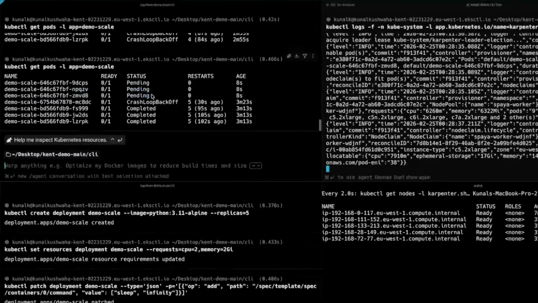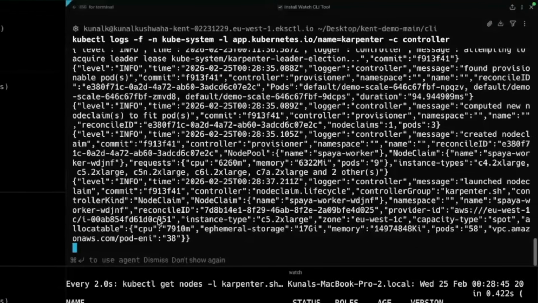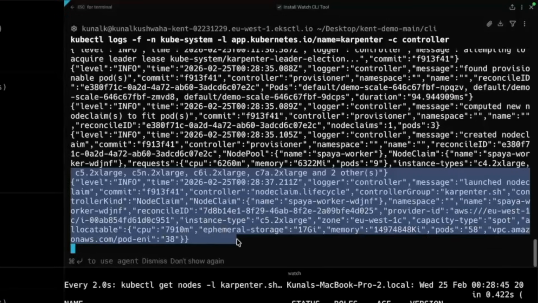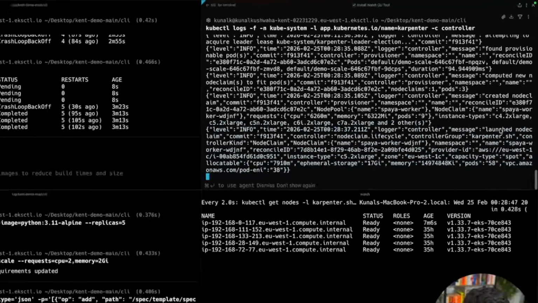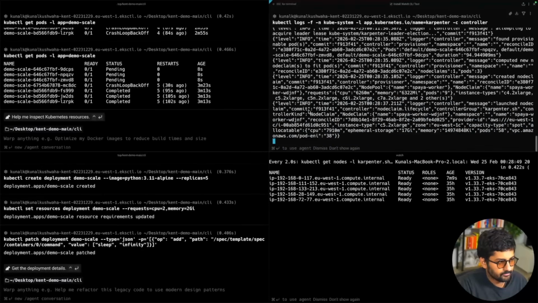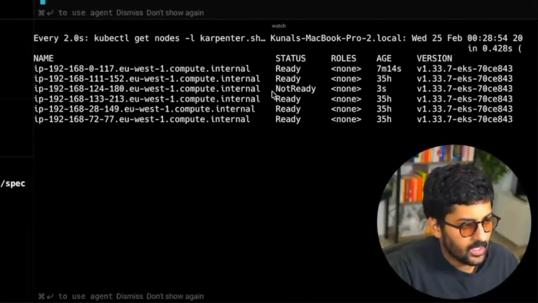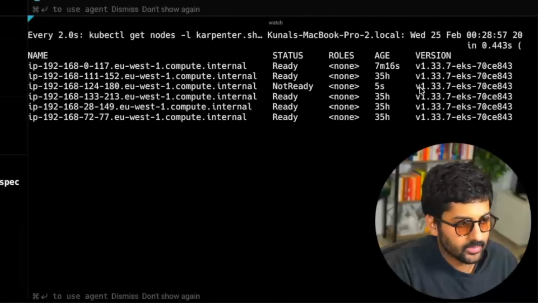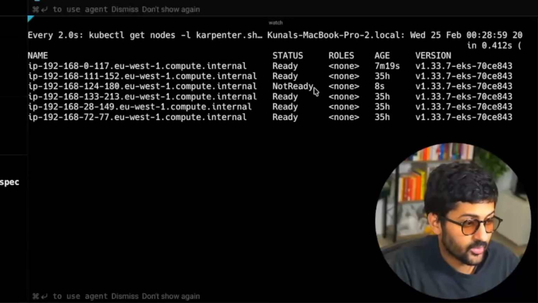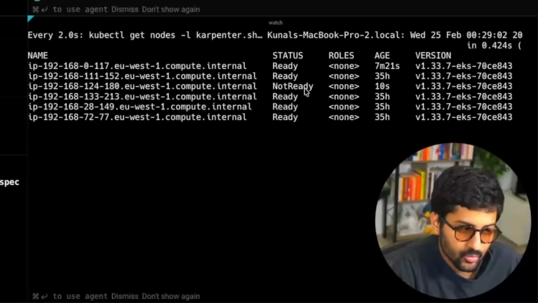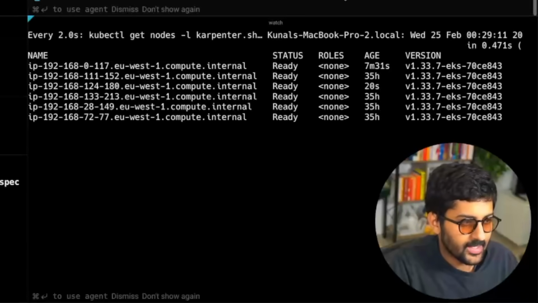There you go, pending. And we can see that our log was made in Karpenter as well. Launched node claim. There you go. And here we can see a new node is up. In previous 3 seconds, it's not ready yet, but it should be ready in a few seconds. There we go, ready in 17 seconds.